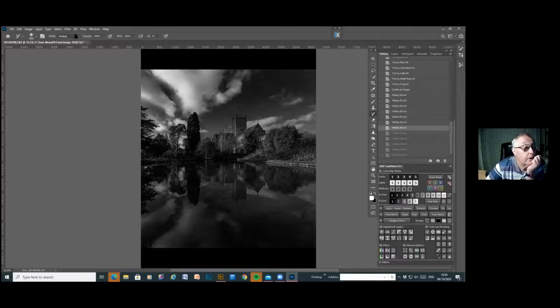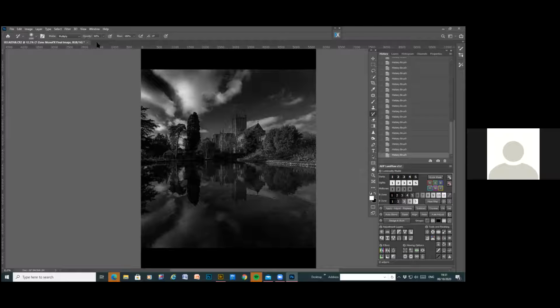So it's the same thing. You know, you can adjust your opacity, and you get some detail in the sky. We don't want it too bright right on the edge. Take it off a bit more. Get rid of that.